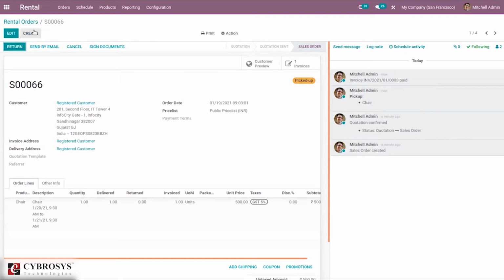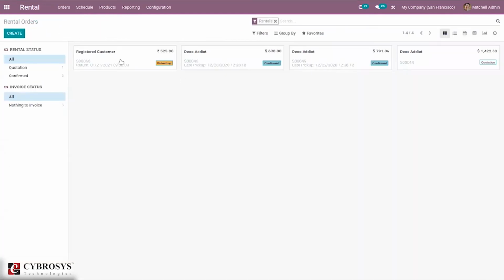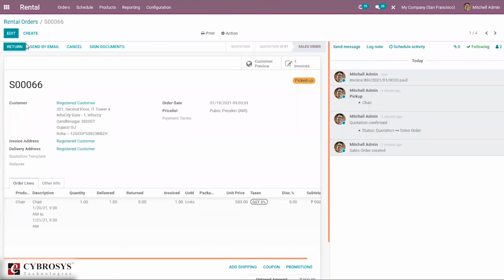Okay. Now it is also possible to sign documents if you enable that option in your configuration settings. That is document signing. You can just sign documents from here. So you can see one invoice is created, and we can also see the customer preview if you want. Okay, now we can see this changed to picked up.